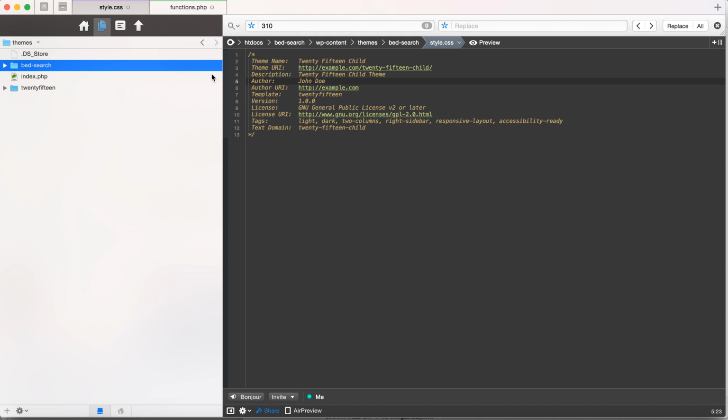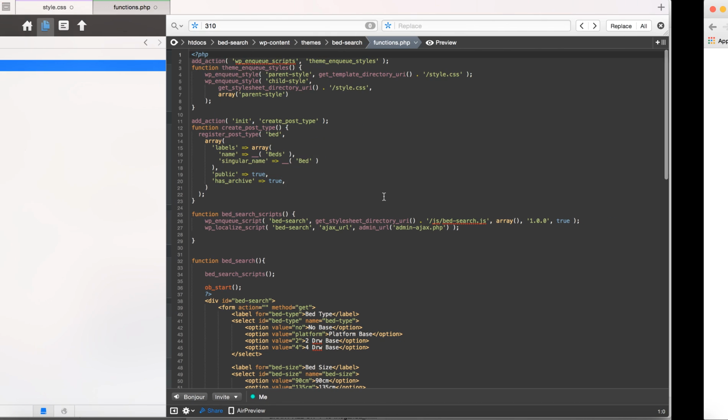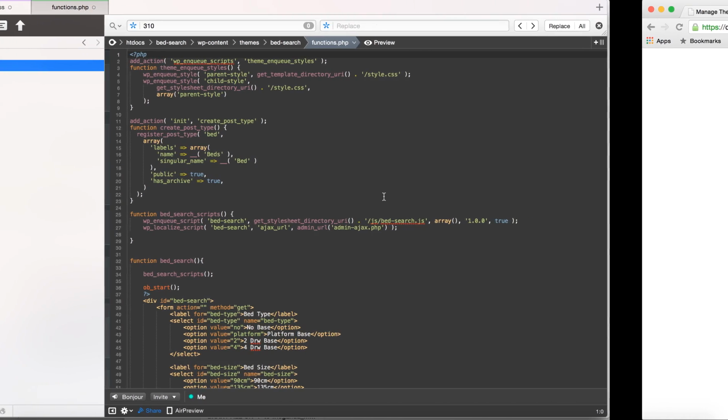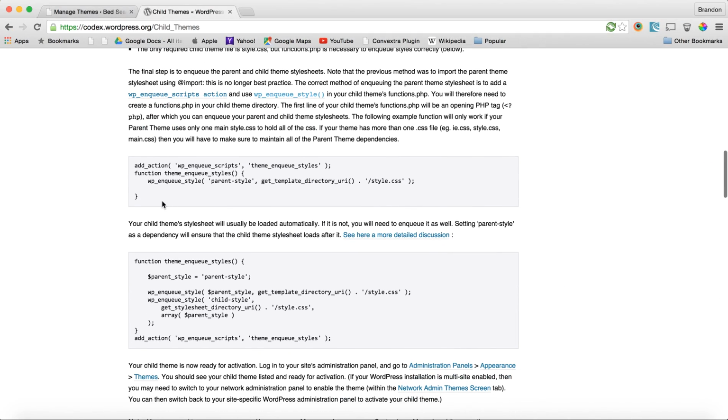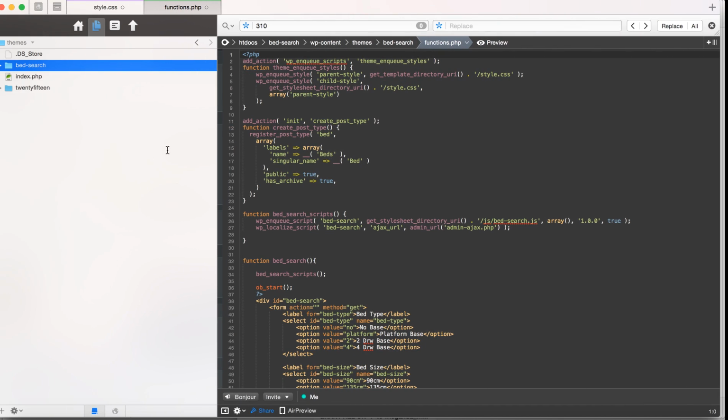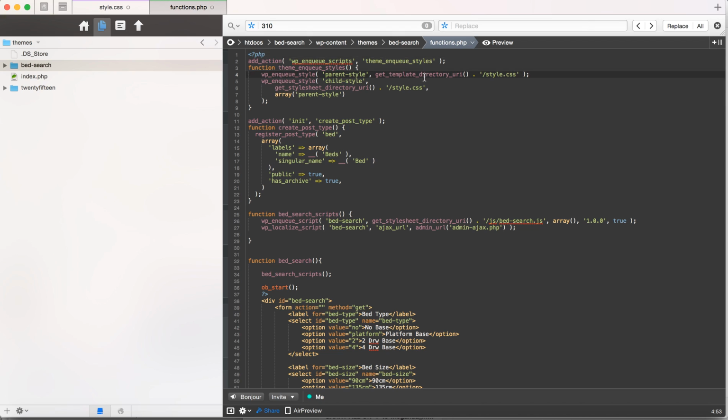Okay, so the next step is to look at your functions.php. Now we can go ahead and look in here just to show it. And they have this, and this is enqueuing styles. You can see that I actually do that right in here. The first thing to do is to load in your style sheet.